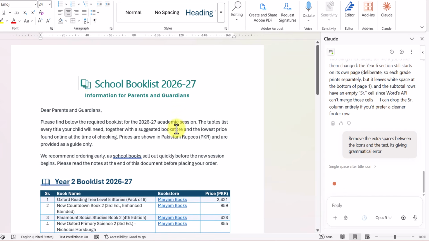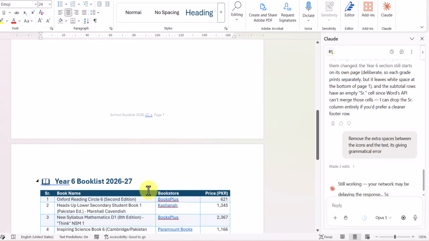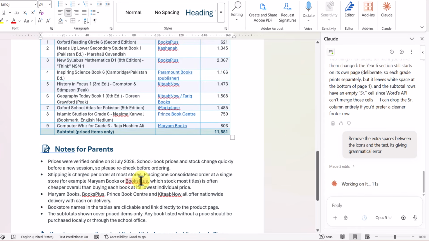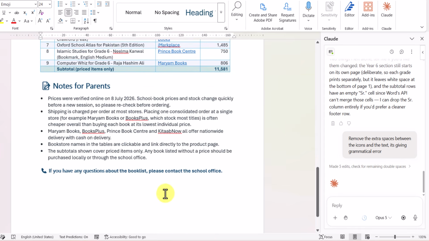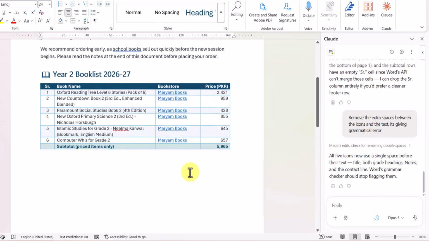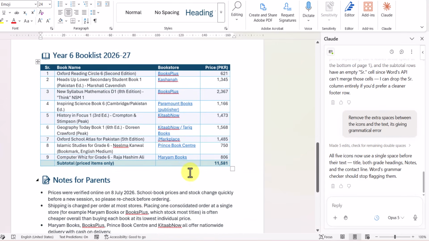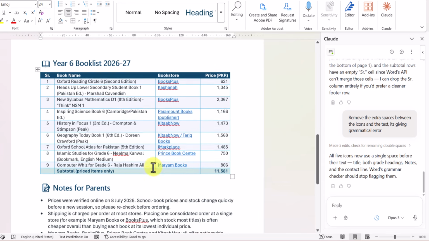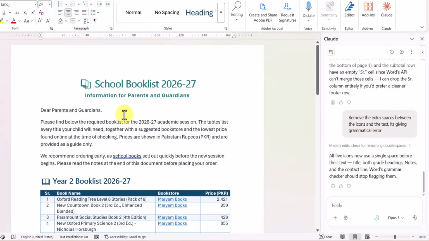Yes, it has removed the space. That's great. Okay, great. All the spaces are gone. Okay, that's it. So I guess it is a pretty neat document, and Claude automatically pulled the data from the Excel sheet and made this document. So let me save it just like this. And now let's make a PowerPoint presentation out of this document.